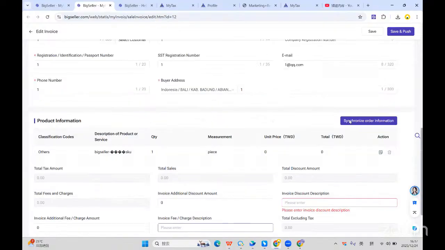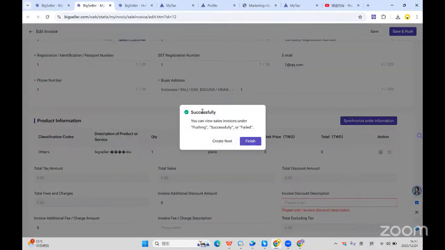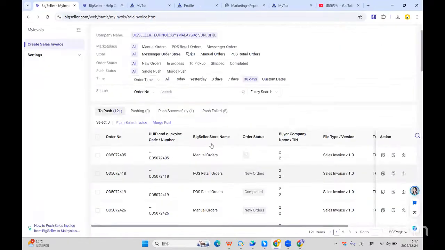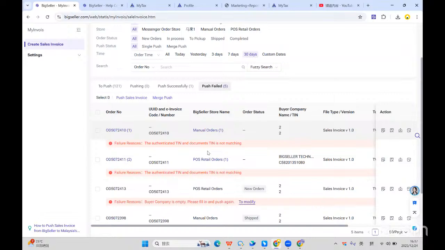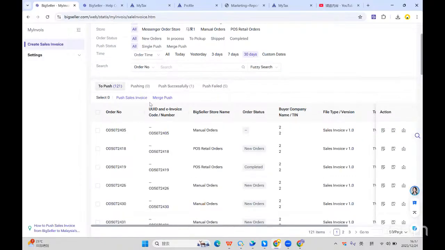So you can click save or save and push. When you click save and push, it will show whether it was pushed successfully or failed. If it failed, it will show the failed reason, and you can edit and then push again. For the push here, you will find the merge push here. What is the merge push?